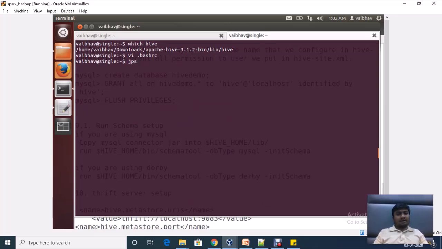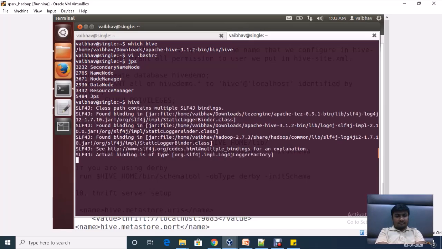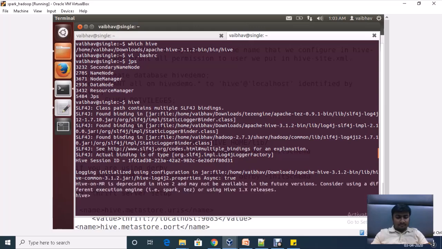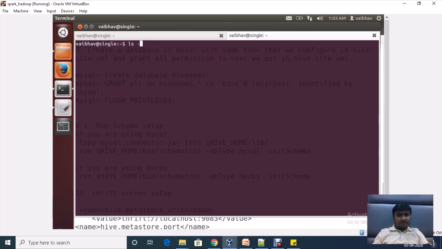Check first whether your Hadoop is up or not. You must have your Hadoop up. Then run the Hive shell. See, my Hive shell is connected. Now we have set up the Thrift server also.